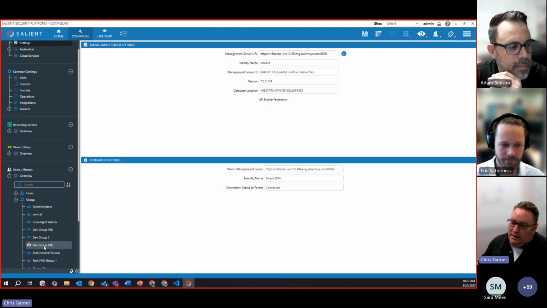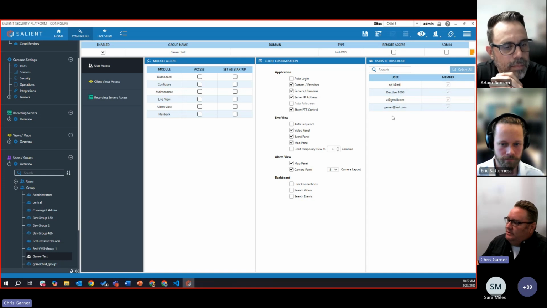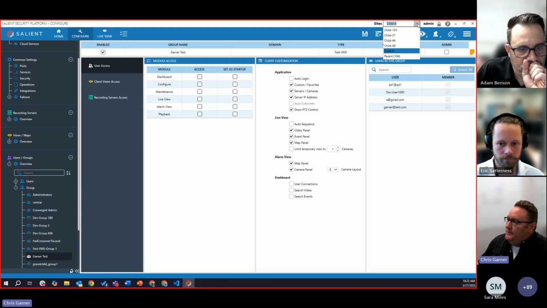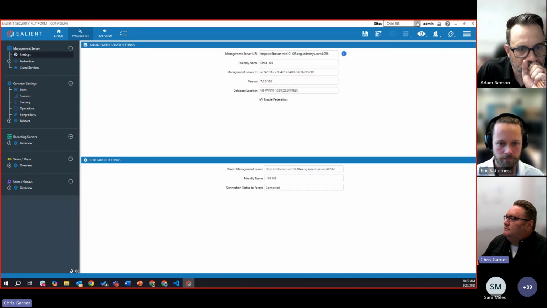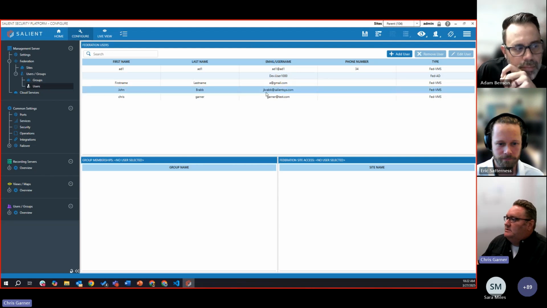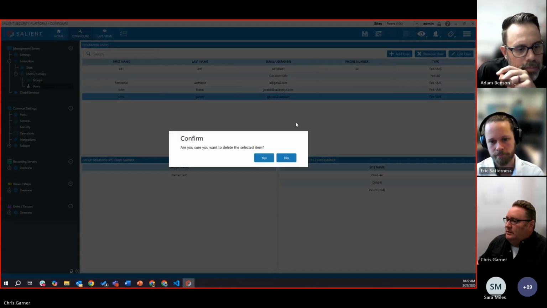I come in here, and Garner Test was the group. We can see the different users that are in that federation group that has access to the site. And when I go back over here to my parent, oh, I have to hit the right parent. Come back into the parent, and I can again select this user, hit remove user, and confirm it.